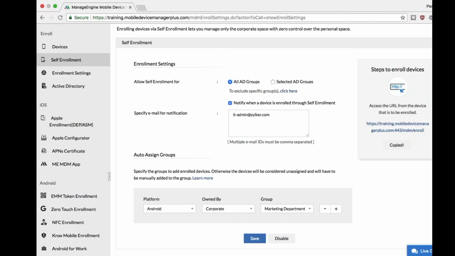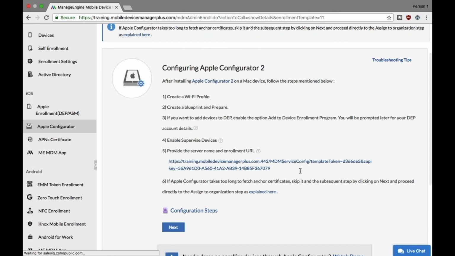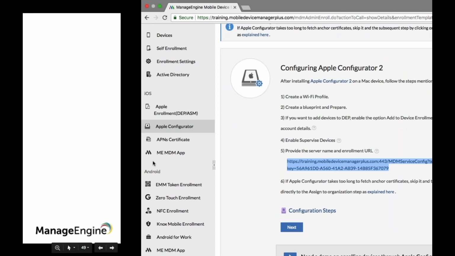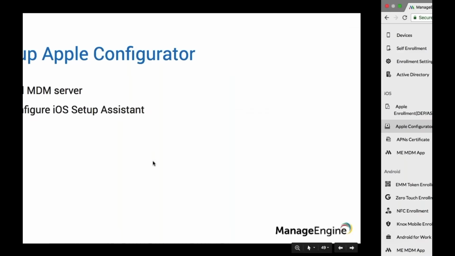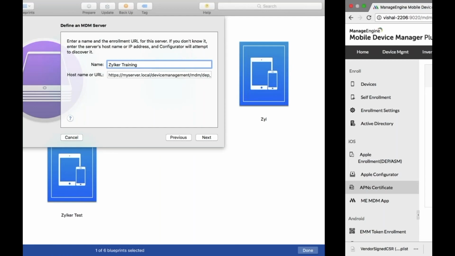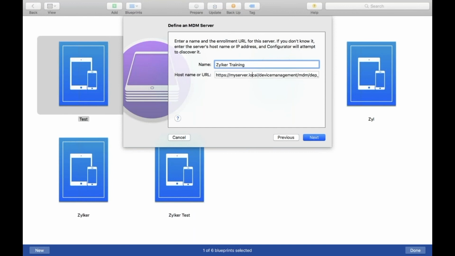Click on Apple Configurator here. And this is the link that is to be pasted on the Apple Configurator preparation window. Now that I have copied this, I'll take you back to the Apple Configurator window, paste it, and click on next again.